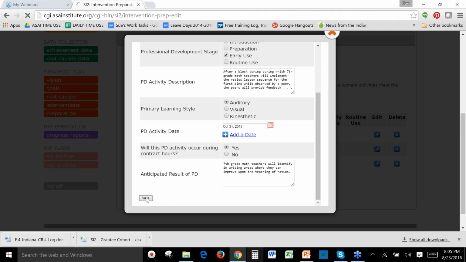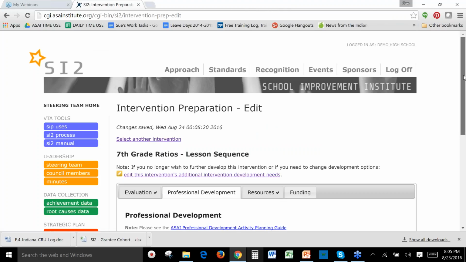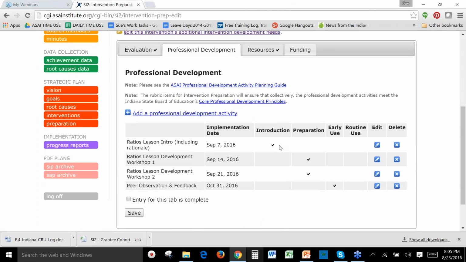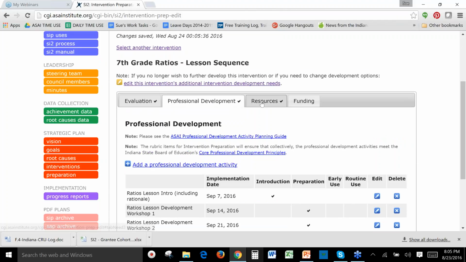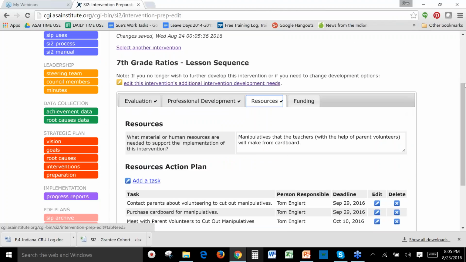Okay, I'm going to save. And now if I look at this, I see a very nice sequence of introduction, preparing the teachers, and then helping them out, giving them tips after they've tried it. So now I'm going to do enter for this tab is complete and save. Okay, resources, I've already done that, but it's very easy to do.